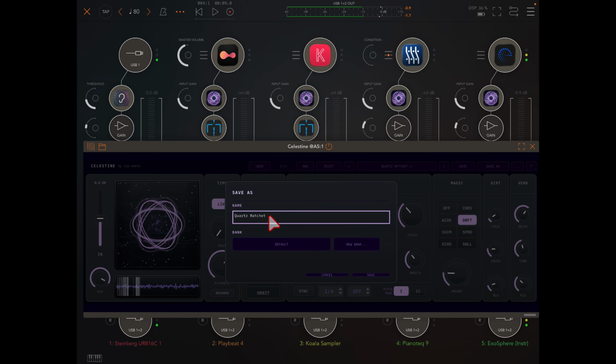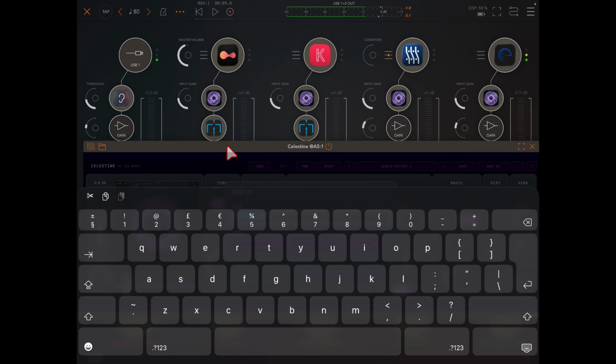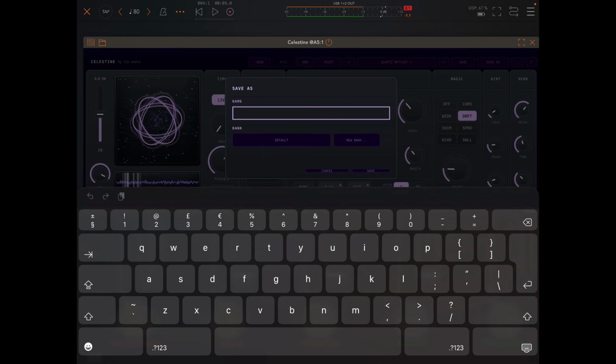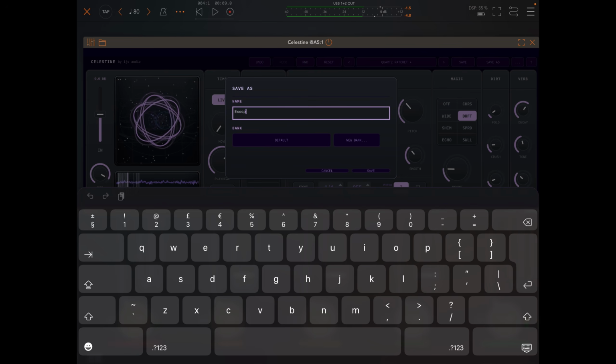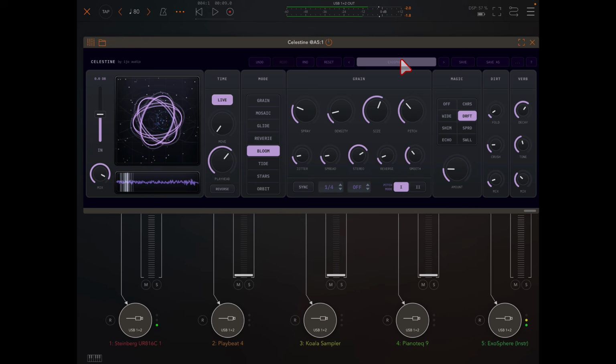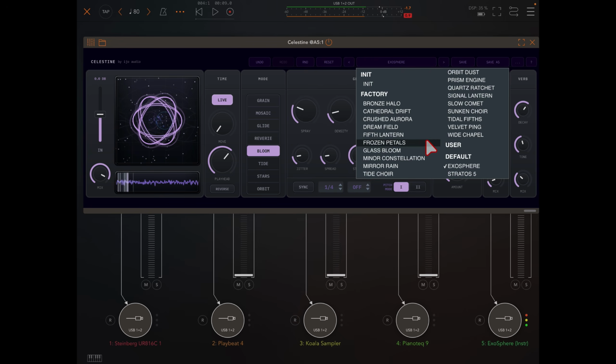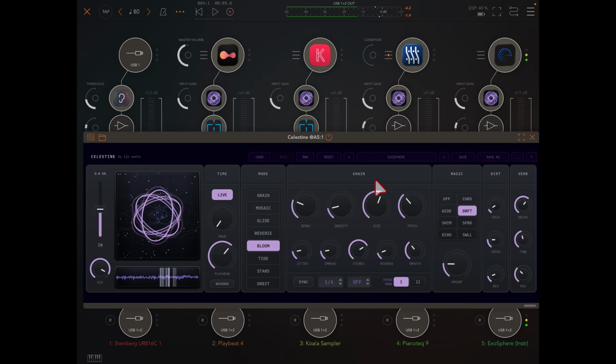How can I get the keyboard back now? I don't think I can. I'll have to open it up again and drag Celestine up so I can see what I'm doing. So I'll call this Exosphere, so I know that I've just saved it as a new patch. So save. There it is. You'll find it in your user patches down here. It's my Exosphere. But I'm going to go and change the patch.